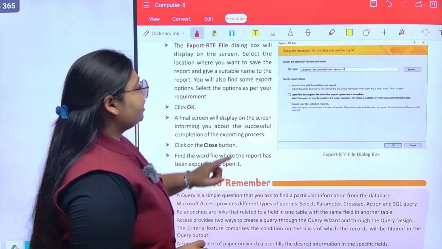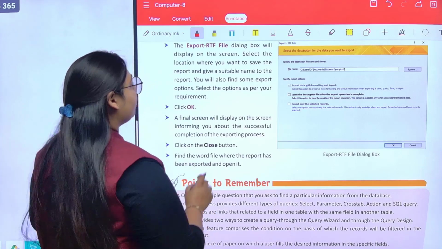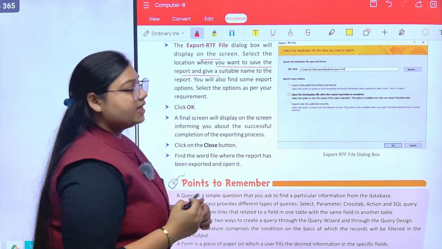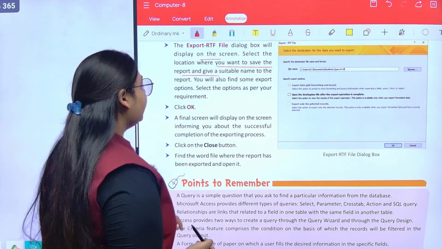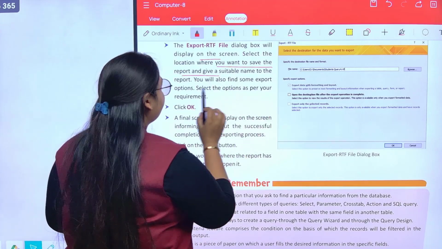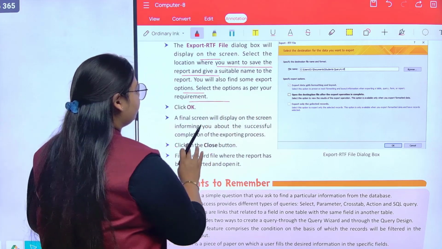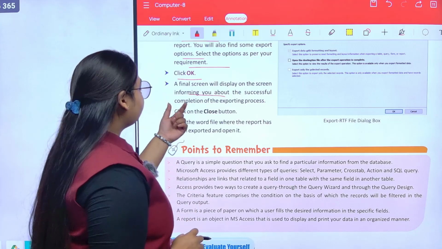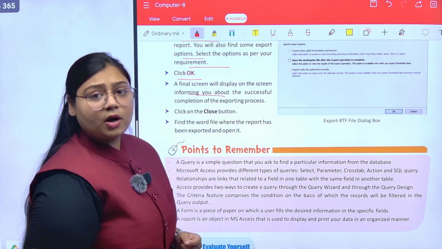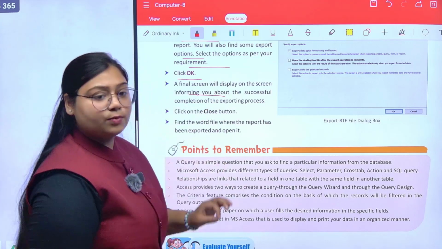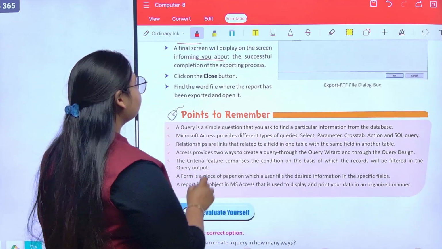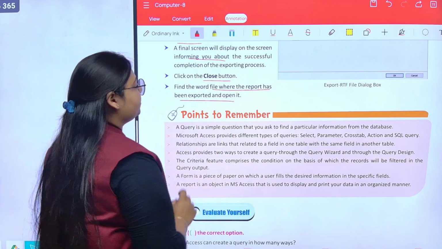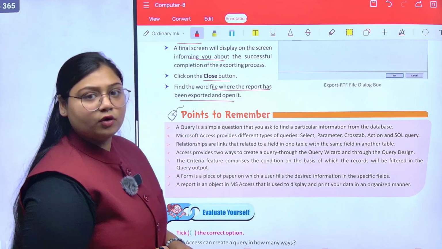The Export RTF File dialog box will display on the screen. We have to select the location where we want to save the report and provide it a suitable name. You will also find export options. Select the option as per your requirement. Click OK. A final screen will display, informing you about the successful completion of the exporting process. Then click on the Close button. Find the Word file where the report has been exported and open it.